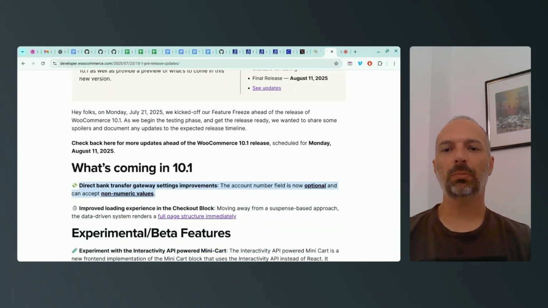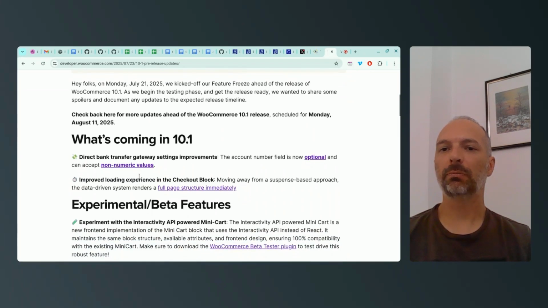I think the most important things are, first of all, the direct bank transfer, so the BACS gateway has been slightly improved. The account number is now optional and can also accept alphanumeric values. You could only use numbers up to 10.0. Also, they did some performance work on the checkout block in case you're using it.